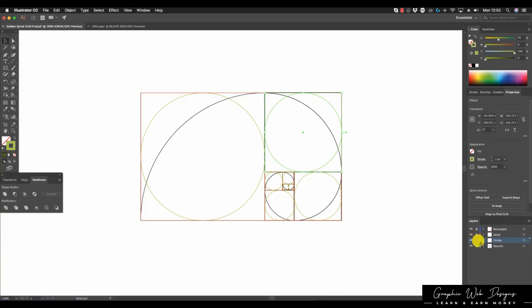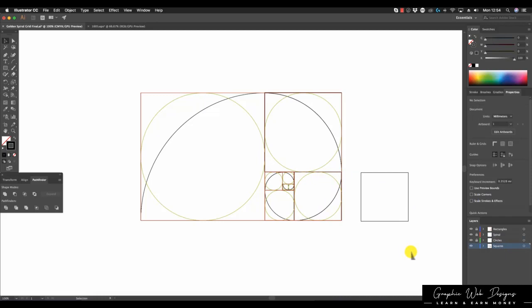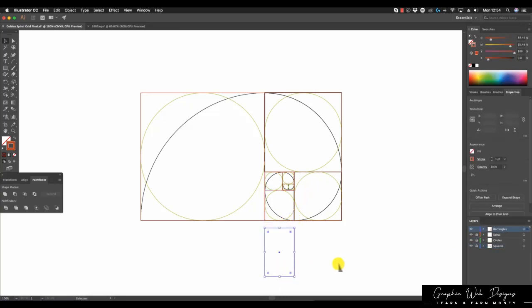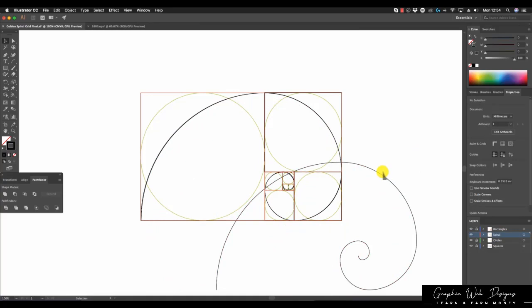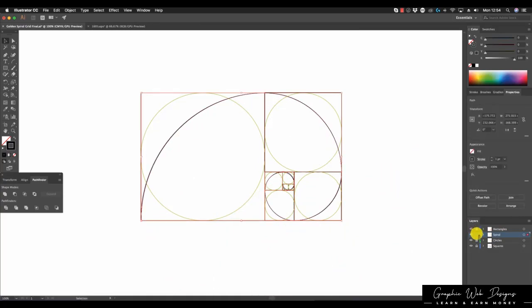I can do the same with a square by locking down all but the squares in the layers panel and holding Alt, clicking and dragging out any square of my choice. So too, I can do the same for the rectangles, locking down, pressing Alt, clicking and dragging a rectangle out. And finally, of course, I can copy out the spiral using the same method. So this simply demonstrates how we can utilise the golden ratio grid we've built as a utility to copy shapes for use in our projects.